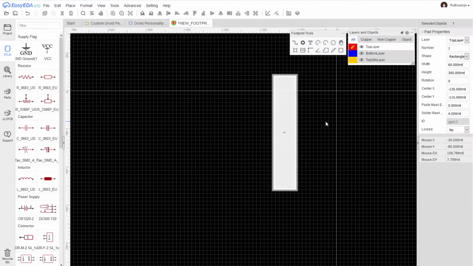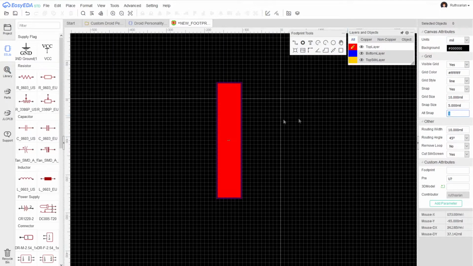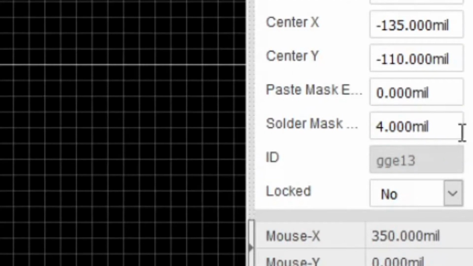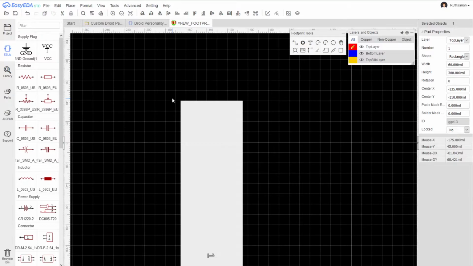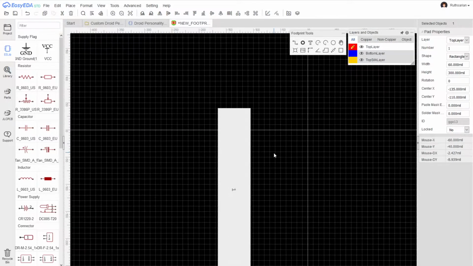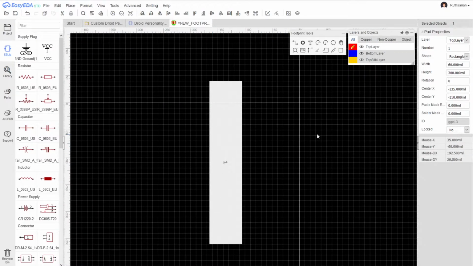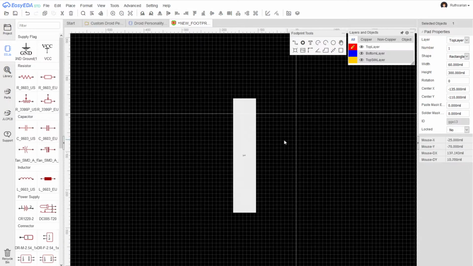There we go. It talks about solder mask here. I'm going to set that to 0. That removes that so that the solder mask will come right up to the edge of this gold finger rather than having an area around it that doesn't have any solder mask. Alright, that looks good.